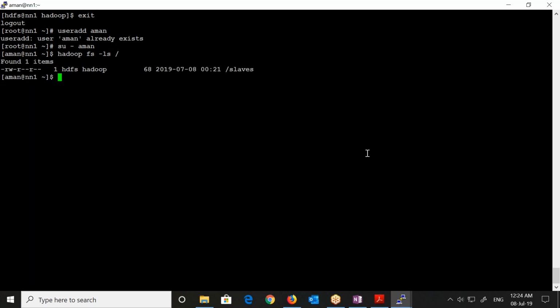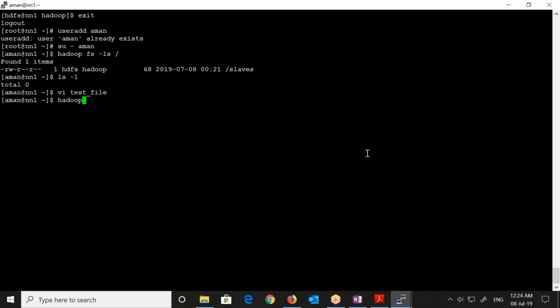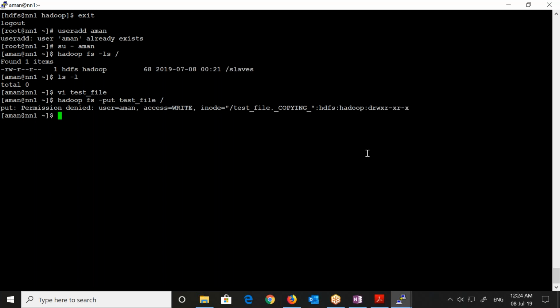Right, I'm doing something. Let's see, do I have a file here? vi testfile. This is test file. hadoop fs -put testfile to HDFS. A common user is trying to put that. See the message? I do not have permission.